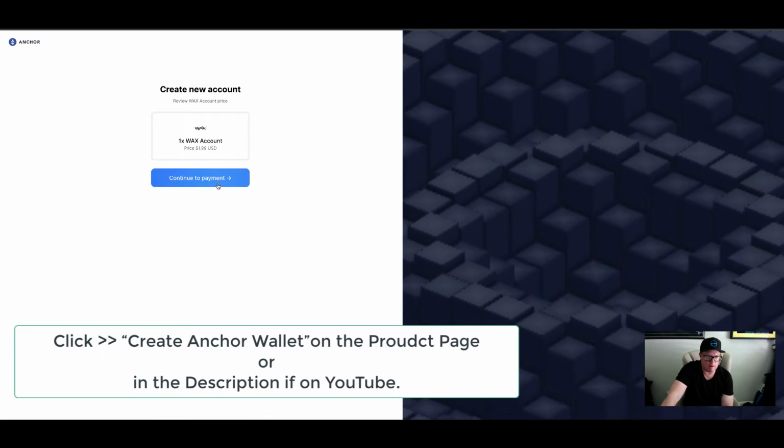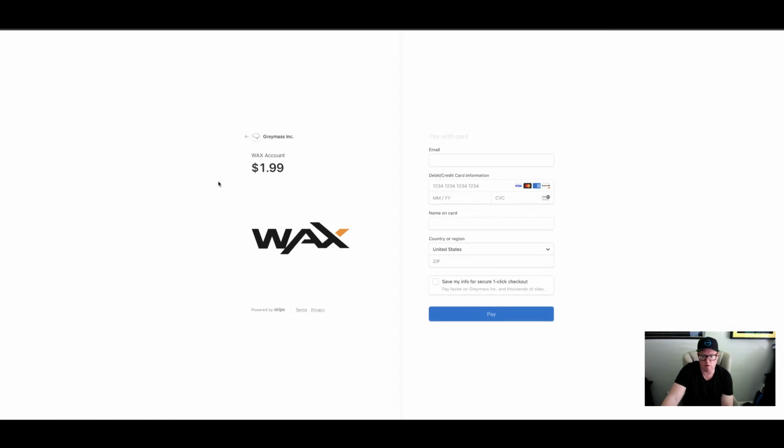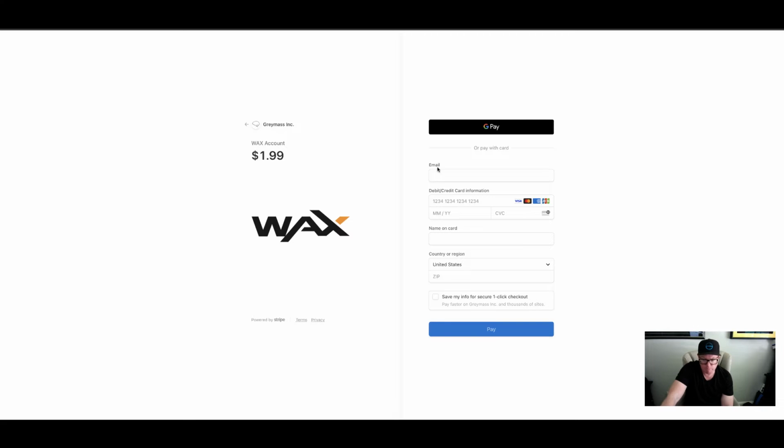Again, what's great about Anchor is that you can get this set up with fiat, and it's just a couple bucks to do it. Any credit card or debit card, you can just pop in here. I'm on my desktop right now, so I can pay with Google Pay. But if I was on my iPhone and had the Anchor application downloaded, I could use Apple Pay, or Google Pay on Android as well, which is awesome. This is just a really fast way to get your account set up. So I'm going to use Google Pay, and I'm going to pause the video here and go through the payment process, and then we'll resume.